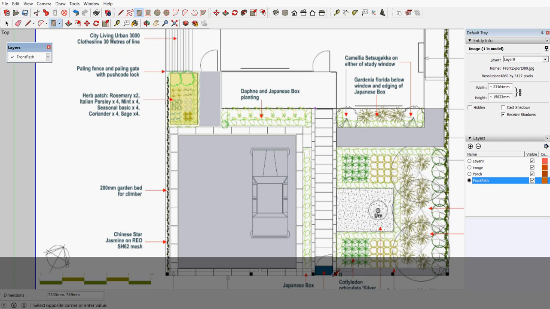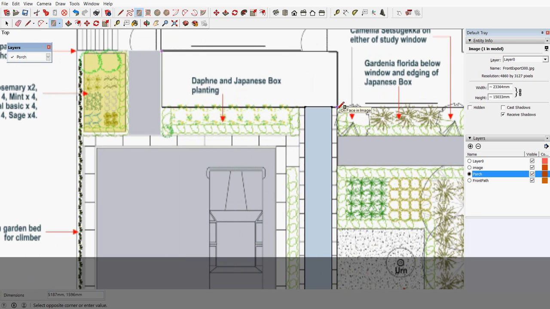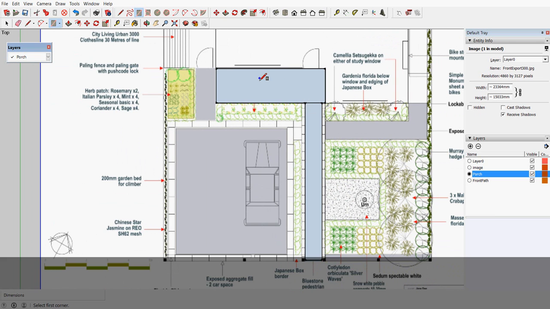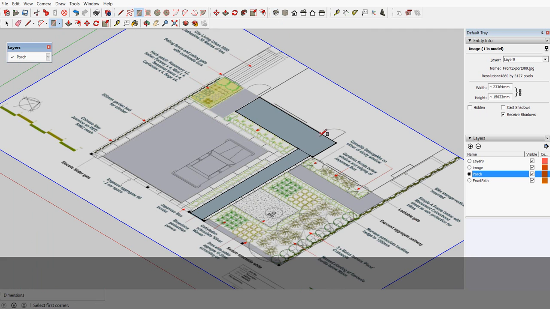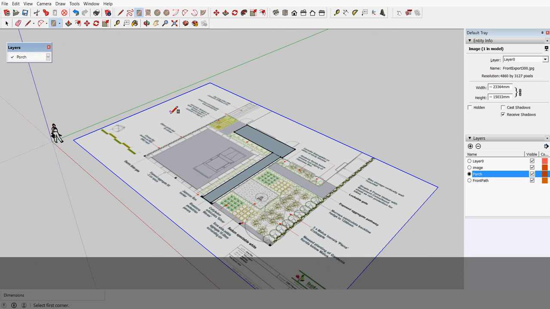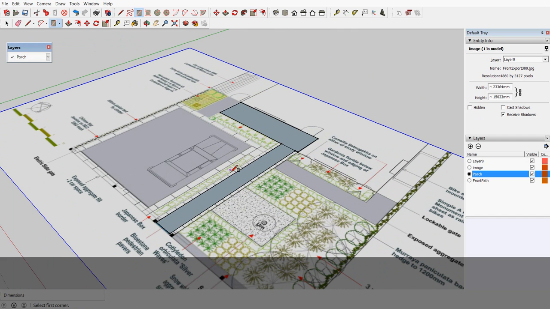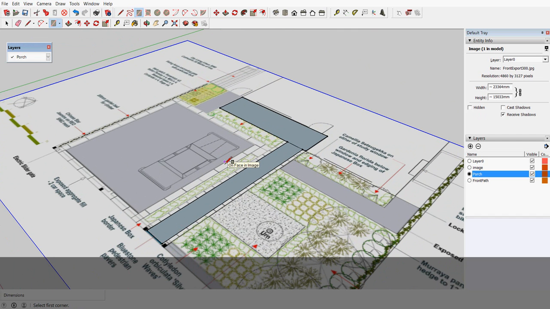I've made the front path the current layer, so the information goes on there. So I can put another rectangle down on the porch. Let me zoom in, and we're done. Now I'll go into 3D view, and I'll put my camera back to perspective. Now what I want you to see is how easy it is. Let's say the porch is raised up by 300 millimeters.